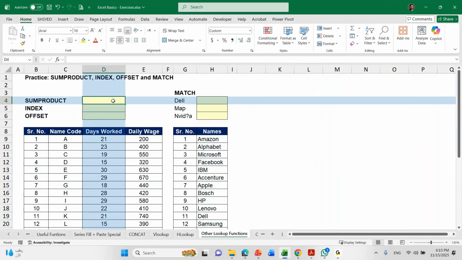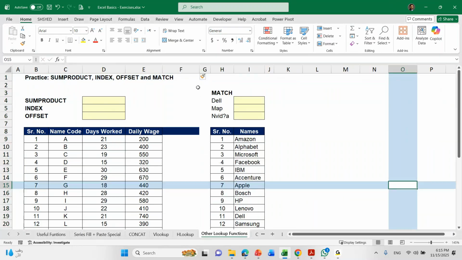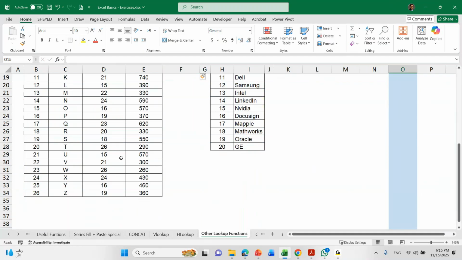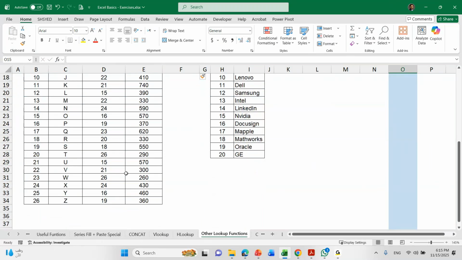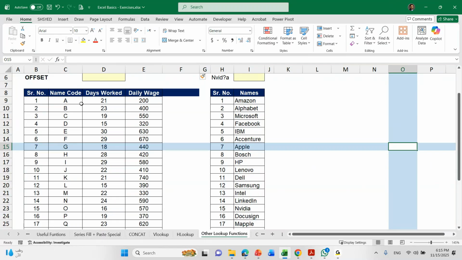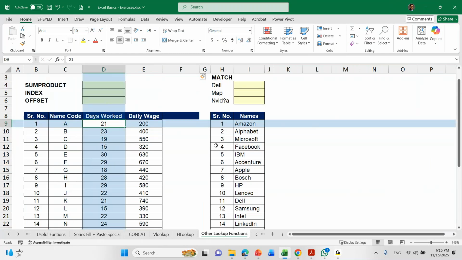First of all, let's look at the utility of sum product. You know, sum product is a very interesting function. If you need to calculate the total wages, here I have put some 26 values because alphabet could hold only 26 characters. So I used alphabet as the name code for each employee. And here is the number of days worked by each employee and daily wages for each employee.